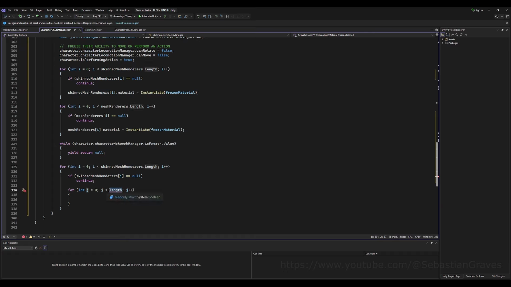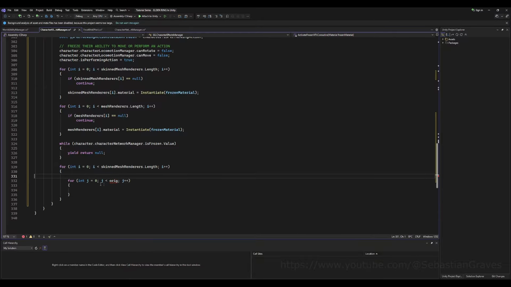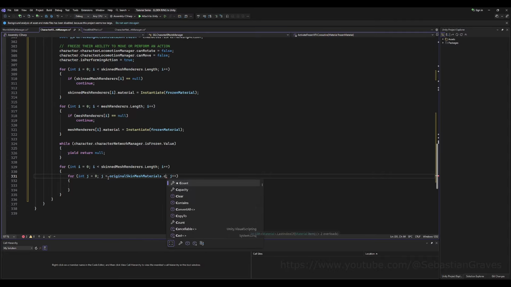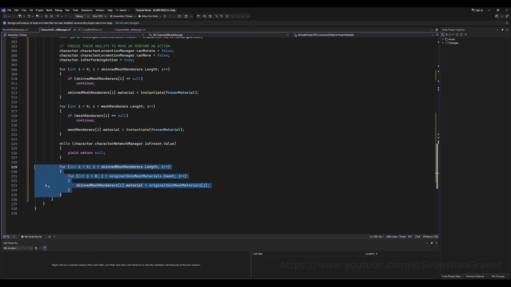Anyway, we're going to do a for loop in here inside the for loop of the skin mesh renderers. And we're going to do a for loop comparing. We're going to say int j, and we're going to compare originalSkinMeshMaterials. So the original materials list we saved, we're going to go through that. And for all of our renderers, and then for all of our materials, we're going to assign skinMeshRenderers[i].material is equal to originalSkinMeshRenderMaterials[j].